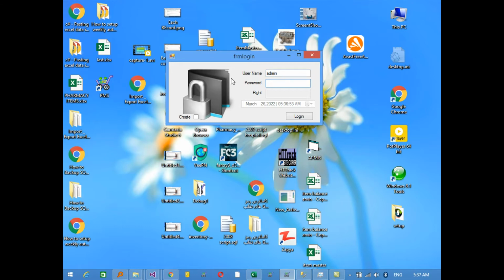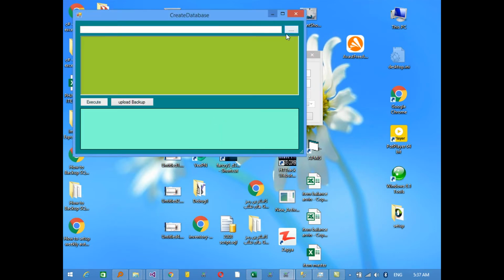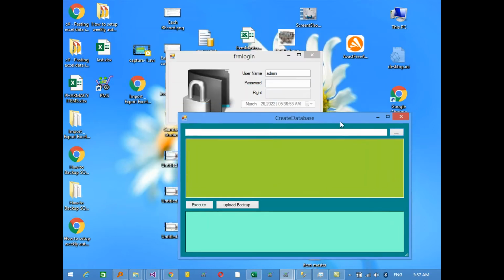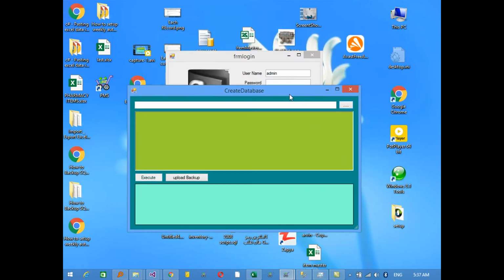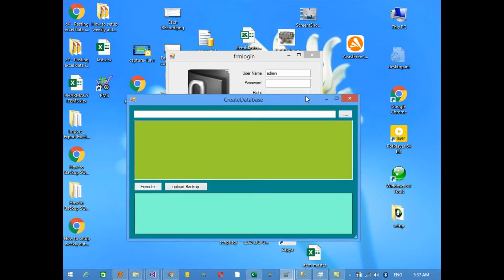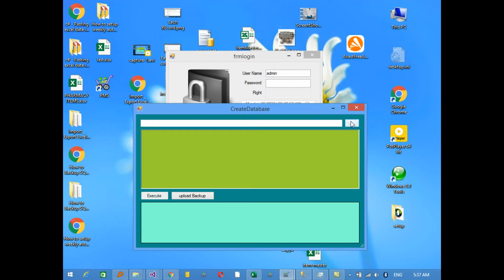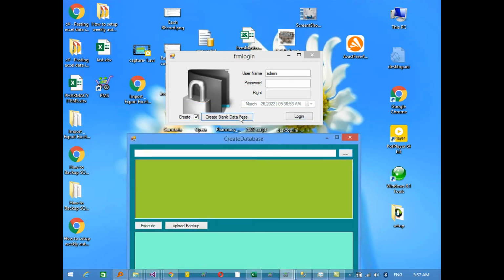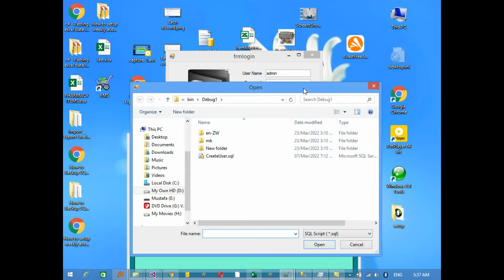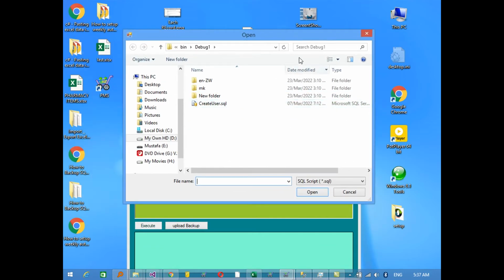Because we have to create the software. We have to create the backend. The backend is in SQL, so we have to create our database and also the backup file. We go to create a blank database. The first thing is that we have to do these things to run our software. Without the backend, it's nothing. We cannot use it.